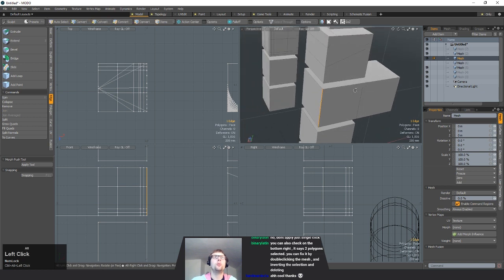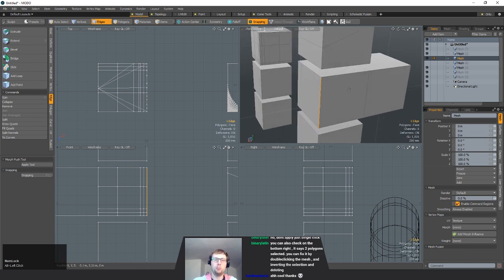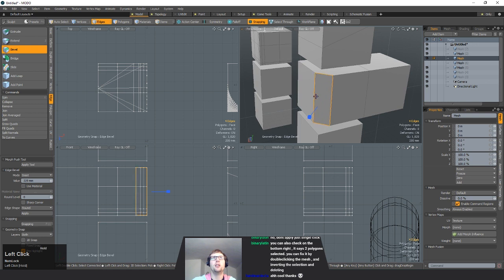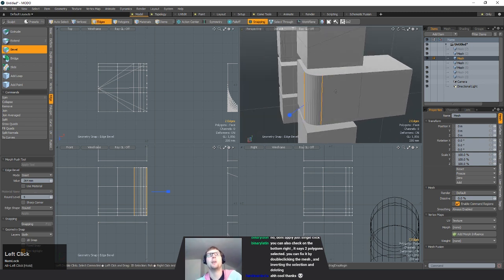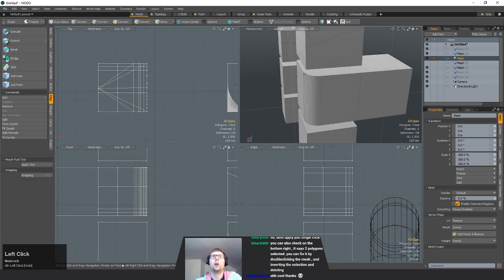Likewise, as before with the beveling, we can press B or select it in the menu, and we can bevel that corner. And again, you can increase the amount of subdivisions in the bevel to give it a rounder look as opposed to a flatter one.